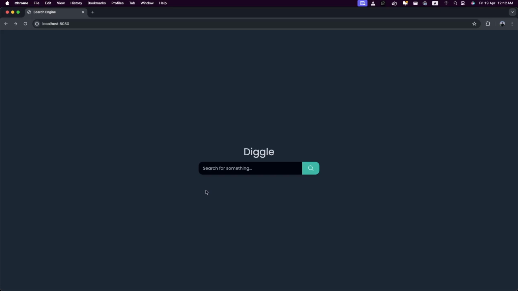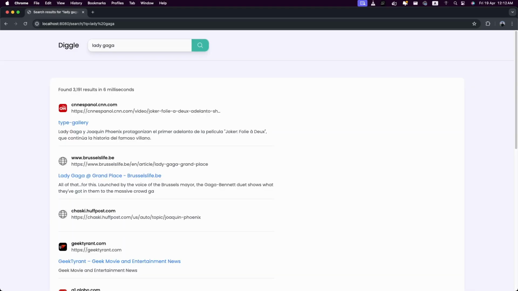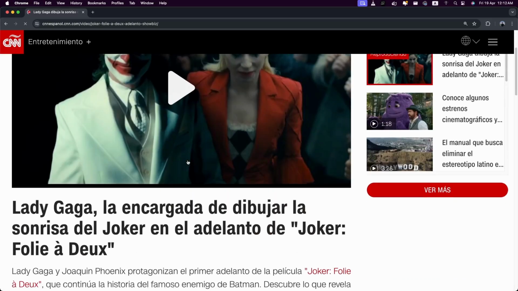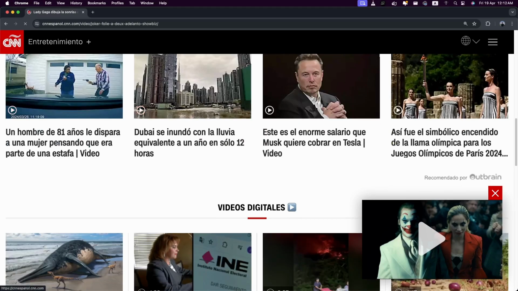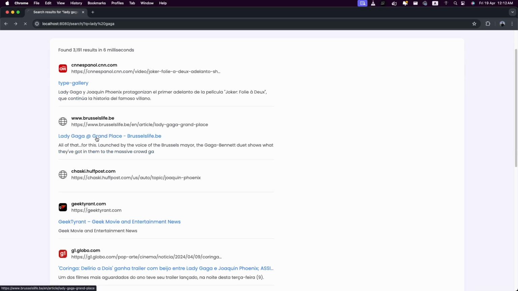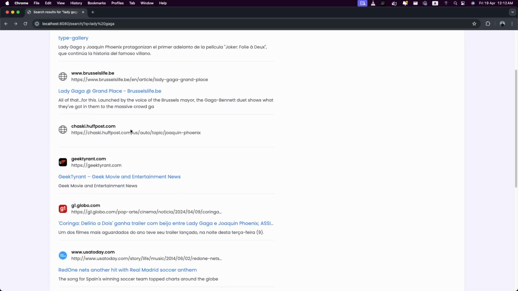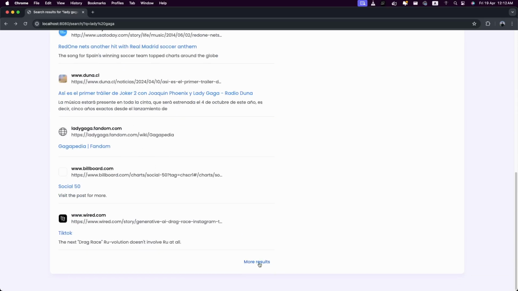Now the moment we've been waiting for. Let's see how it works. Okay, this is the result. We have this input here where we can type whatever we want. For example, I type Lady Gaga. And I got these pages. For example, here we can see information about the new movie of Joker. And some other things. And here we can load more results.